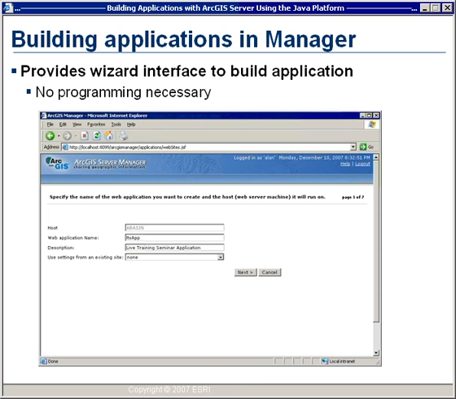So by using Manager, we can use the Create Web Application wizard to create the standard web mapping application. By using this option, it doesn't require any programming, as all the required information is filled in through the wizard. Here we can see the first screen of the wizard where it is asking us to provide a name for our web application.